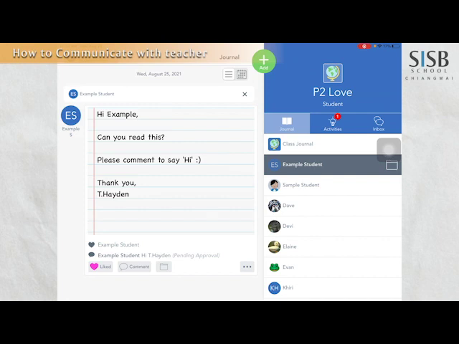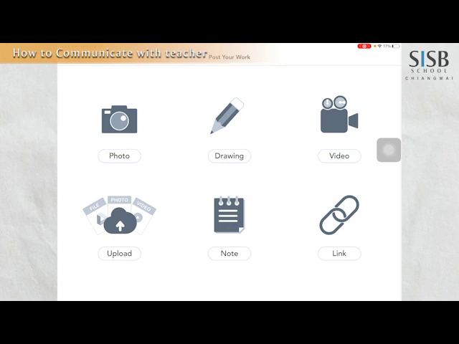So after I've commented, the teacher will get a notification that says a post has arrived, and he or she needs to click yes to approve that note. The other way I can communicate with my teacher using the journal is to post by myself. To do this, I need to click the big green button on the top that says plus.